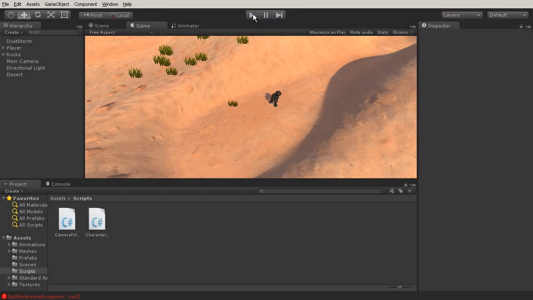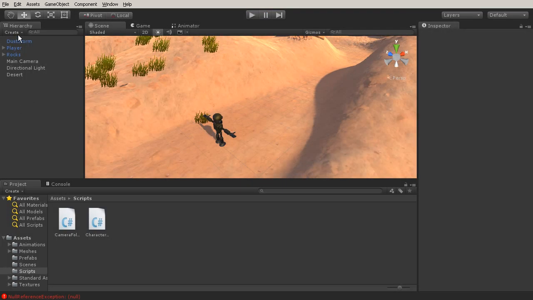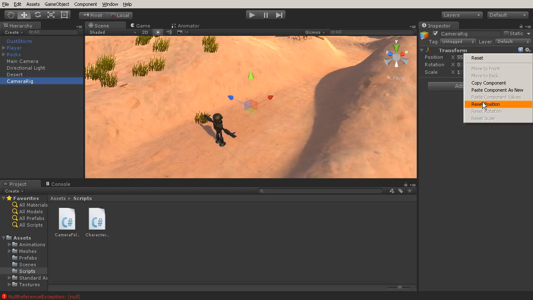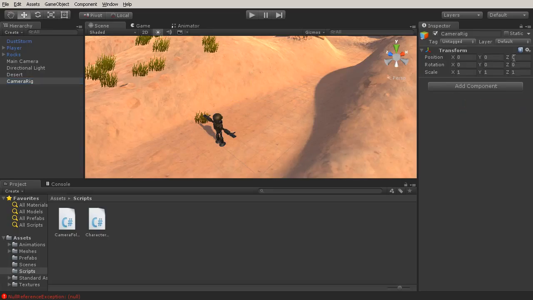So the first thing that I need to do is I need to create an empty game object that is going to be the pivot point of my camera rig. So let's go ahead and rename this game object camera rig and hit enter. Now with this camera rig, I'm going to go ahead and reset the position, and that's going to set that to 0, 0, and 0.